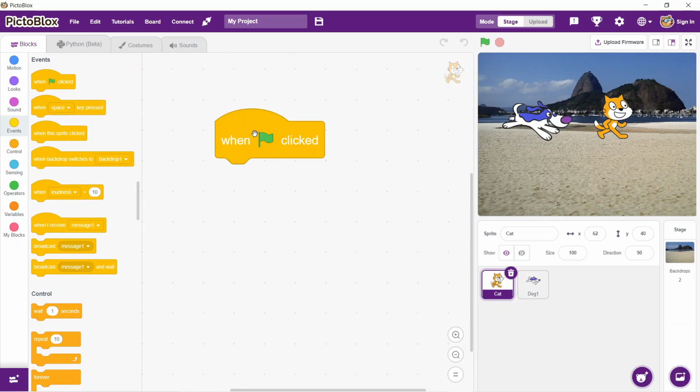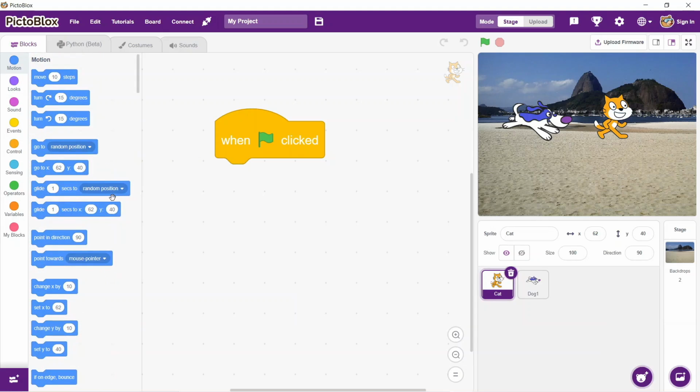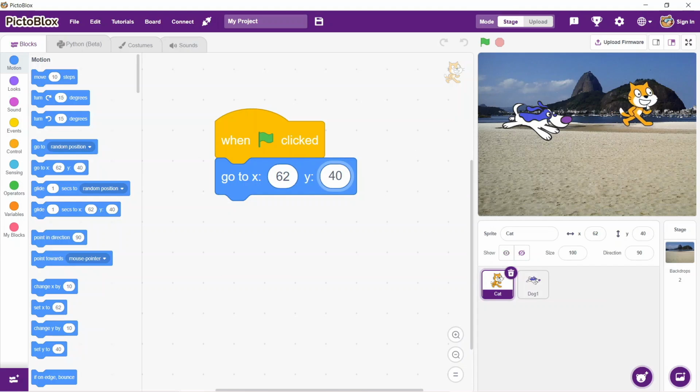So that time the cat should have a starting position. So we will go to the motion category and take the instruction go to XY. Here, these are the coordinates, basically the location of the cat. So you can give any values here. For example, this one. Now when I click on the green flag, the cat will go to this particular starting position.